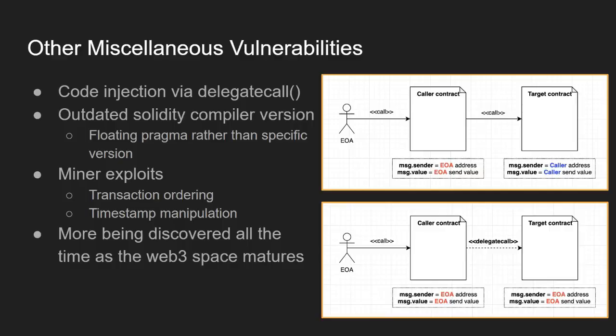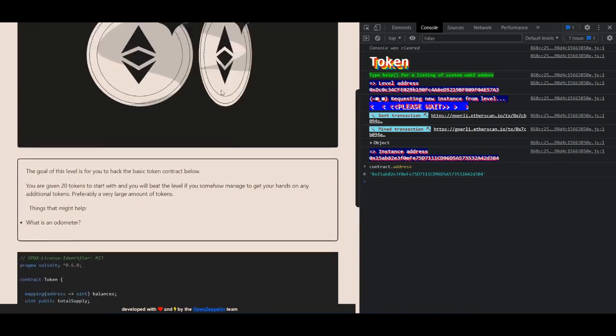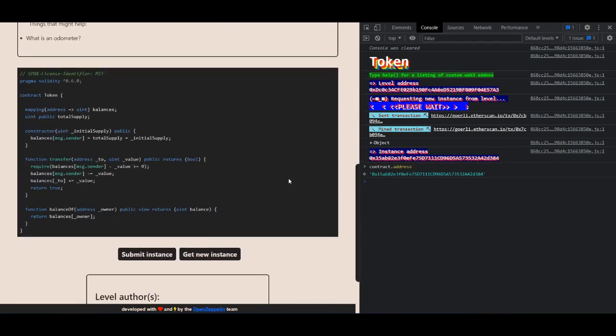Okay, this is an example of the power of integer underflows. This is in the Ethernaut game. This is the level token. Here's their ERC20 token, the balances mapping, total supply, blah, blah, blah, blah. We initialize it.